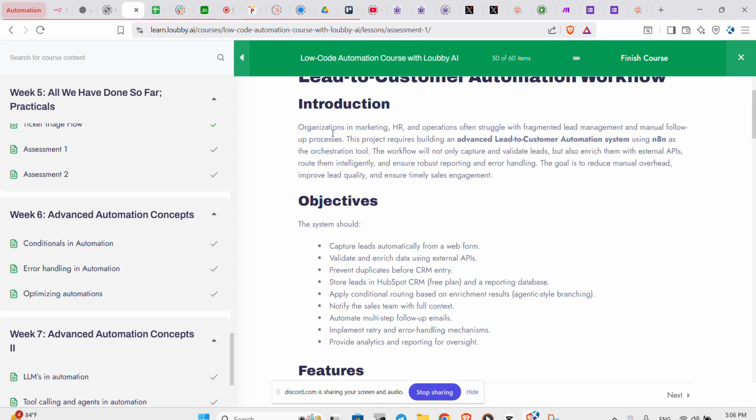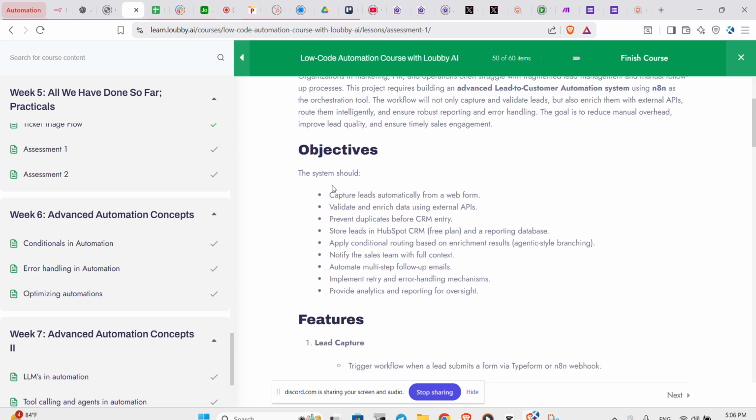Now looking at the introduction, they talk about organization in marketing. Some of these are just English. So in short, these are the objectives, these are what they want you to do. They want you to capture leads automatically from a web form.